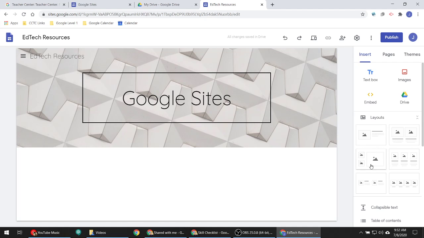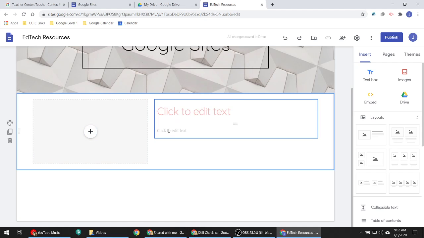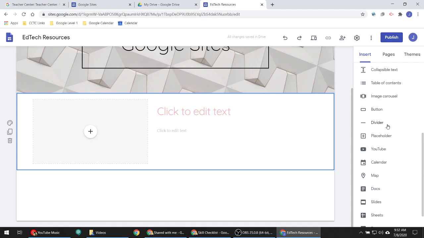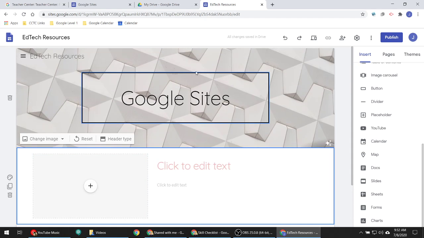And then it has these preset layouts that you can click on, and you add a picture here, your header, your text, just an introduction to the page or whatever. And then you can also add these different things: table of contents, collapsible text, image carousel, button, divider, placeholder, YouTube, calendar, map, docs, slides, sheets, forms, and charts. All these really cool things that you can add into your website to make it more fun to look at, or content for people to dig through.